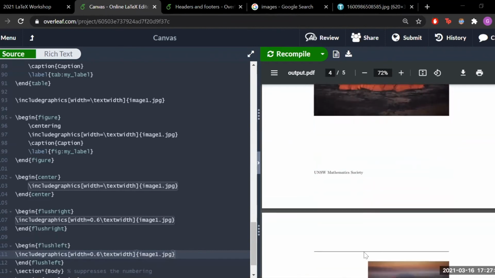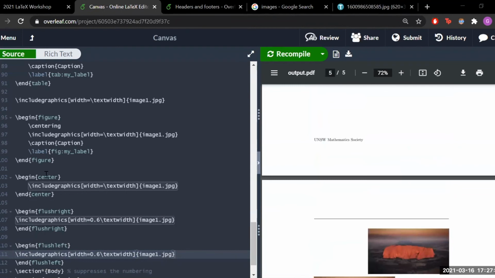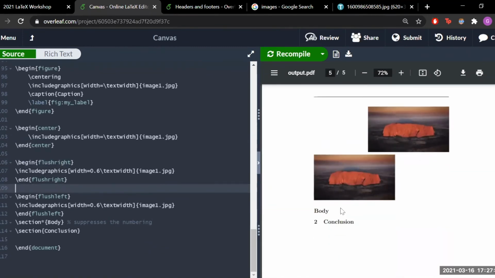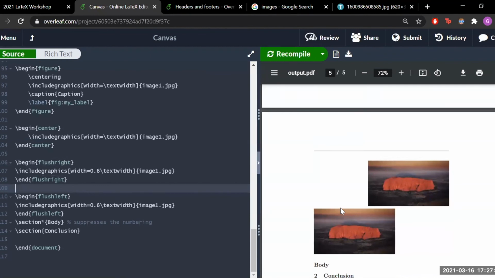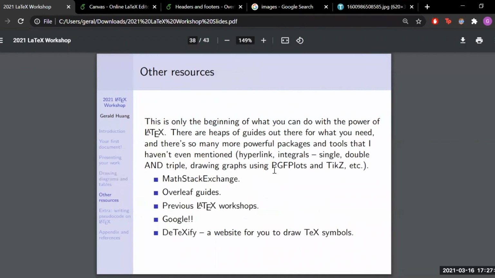So that's how you can mess around with the alignment. You can have it centered using the center environment. You can also do flush right and flush left to align your pictures based on where you want it. Cool. And I guess that's really only the beginning of what you can do.